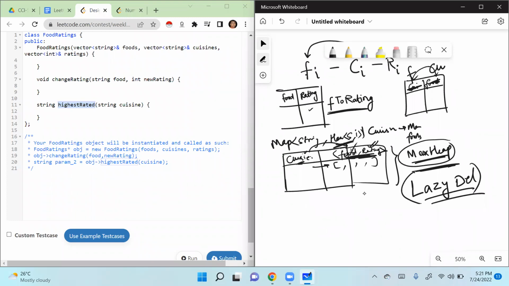Let's say you have a food. Let's say apple has a rating. Let me just call it a food. Apple has a rating of 2, and its cuisine, let's say, is called fruit.